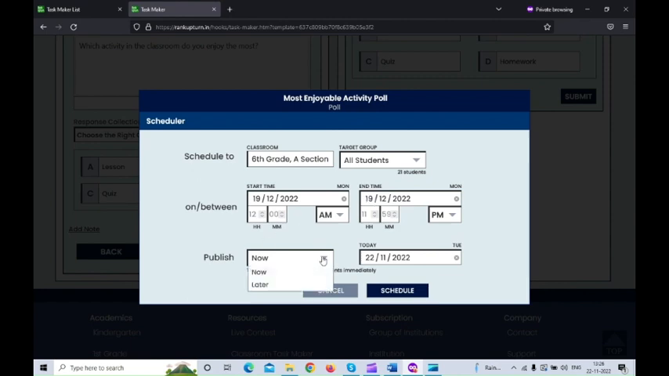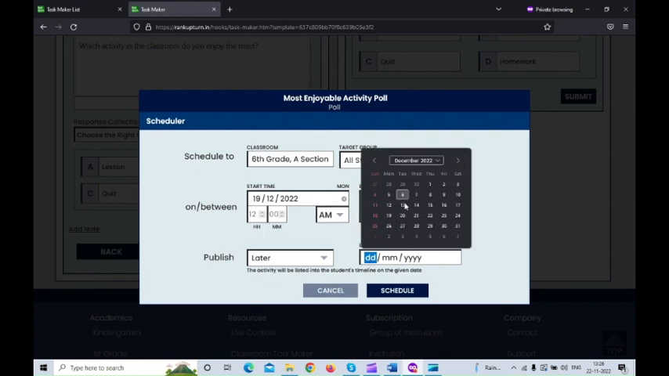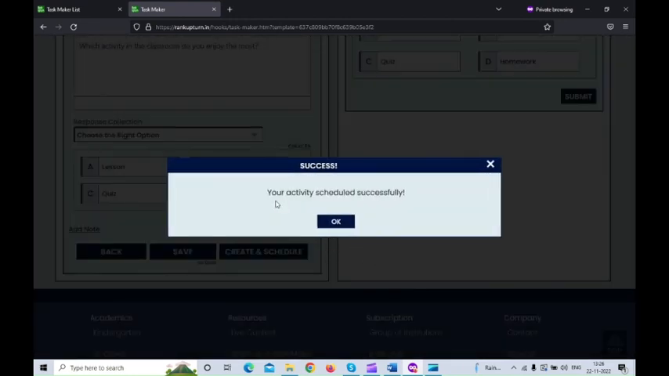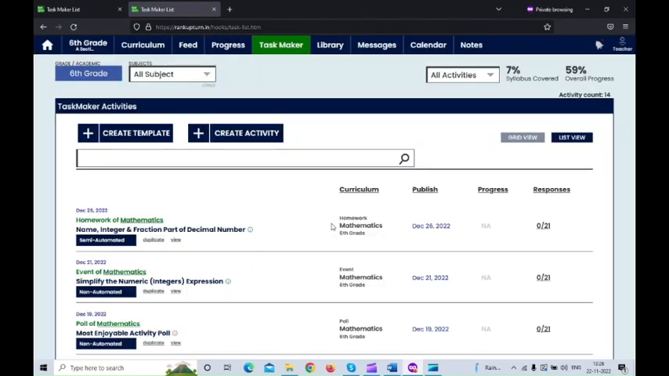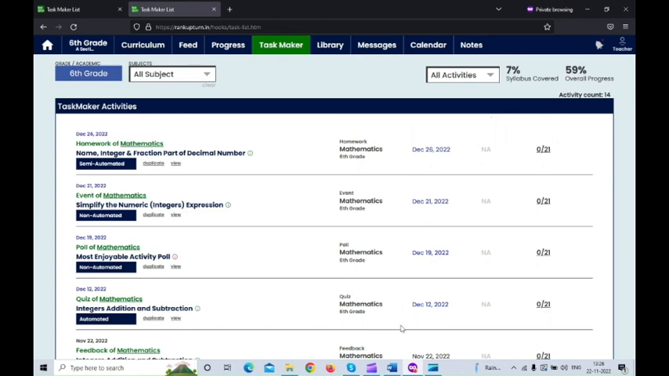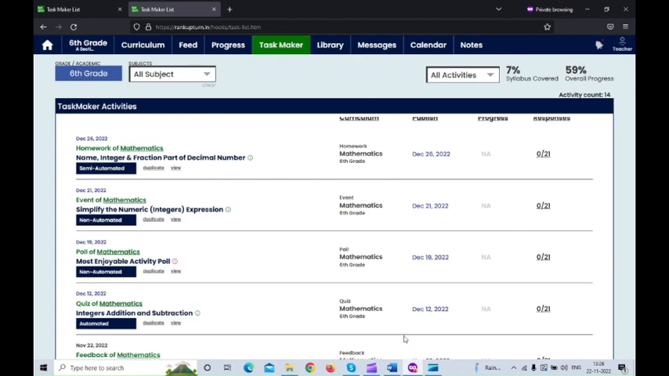Timing is optional. So I'm going with the option publish later, and the date is December 19. Now you can schedule it. Your activity is scheduled successfully. Here below you can see a few activities which have been created and scheduled for the students. This one is for December 12, and this is the activity which we have created now. It will be viewed on the student screen on December 19. You can also view other activities created by the teacher for December 21st and December 26th.